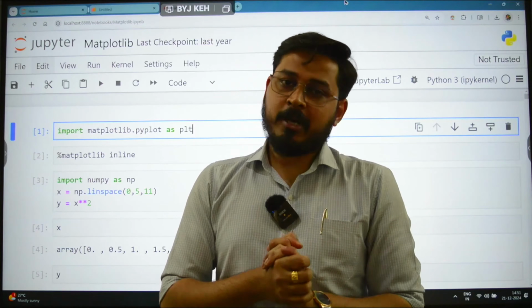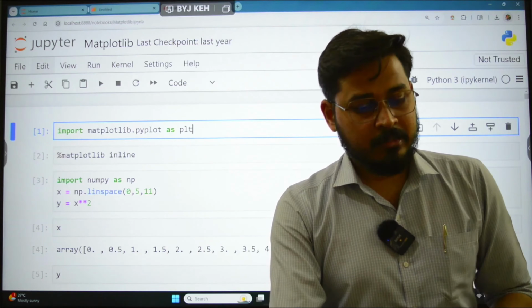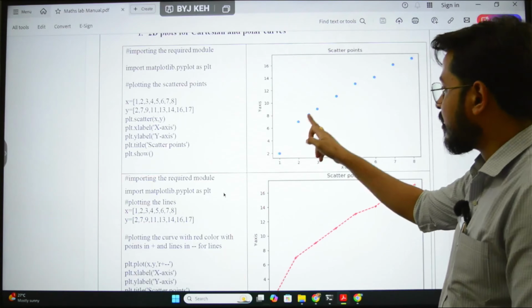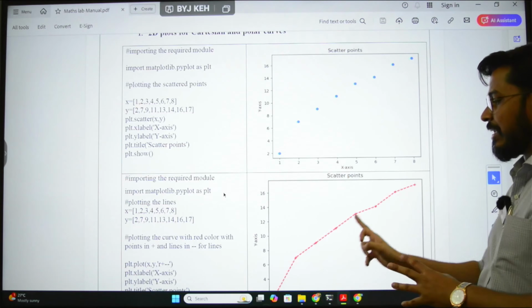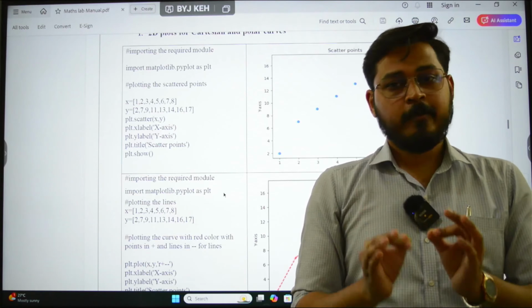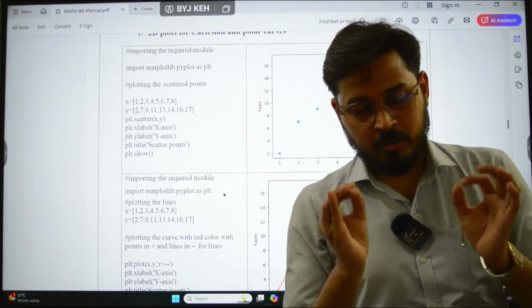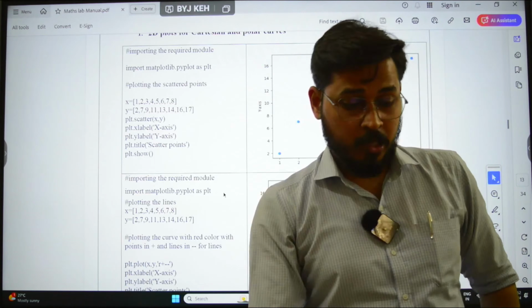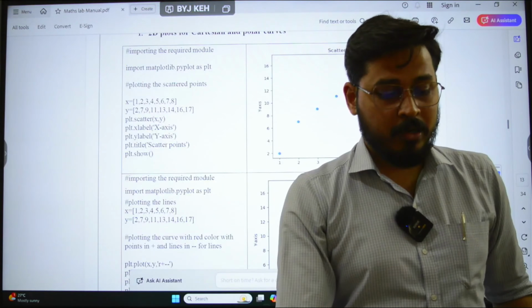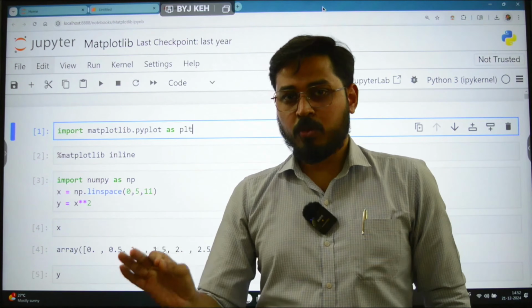With the help of Matplotlib, you can create graphs such as these given in the PDF. As you see here, this is a scatter plot and this is a line plot. In this PDF, these kinds of graphs and plots can be easily drawn using Matplotlib. So ultimately, we will start with our Matplotlib concept and understand it in much more depth.